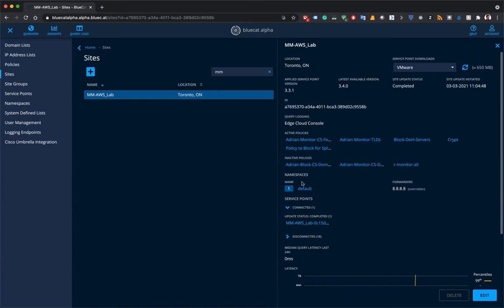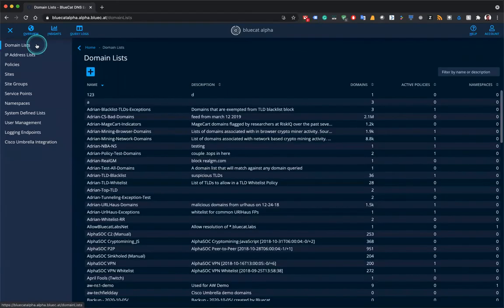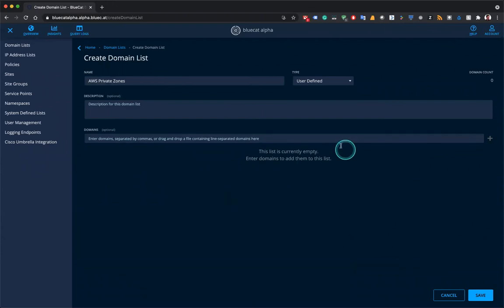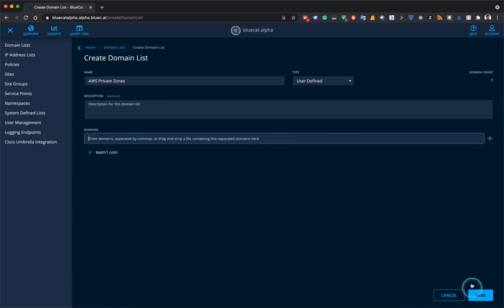Let's jump into domain name list first. I'm going to create a list of domains that are hosted on our private DNS servers. And in this case, team1.com zone already deployed in AWS. And I'm going to type in AWS private zones. And I will type in here team1.com. I will add this and then hit save.